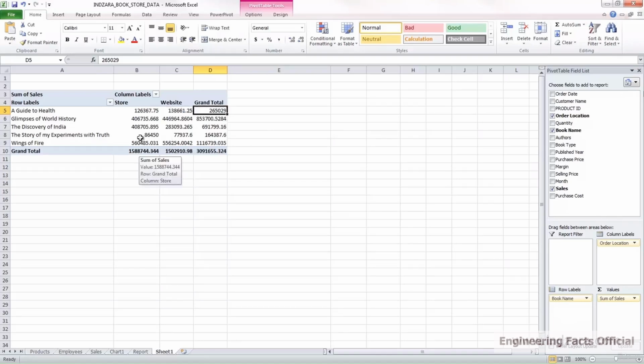And if you look at it from a column perspective here, you see that the total sales from store is this, and total sales from website is this, and then you can see how each book contributed to that. So this is now a matrix where we can have the book name and the order location and all the possible combinations there.